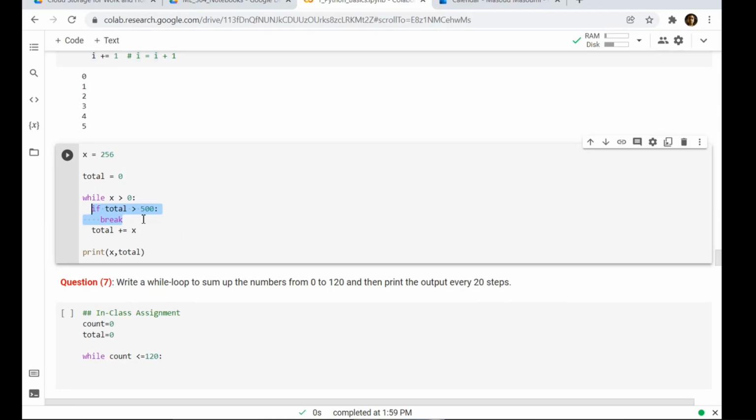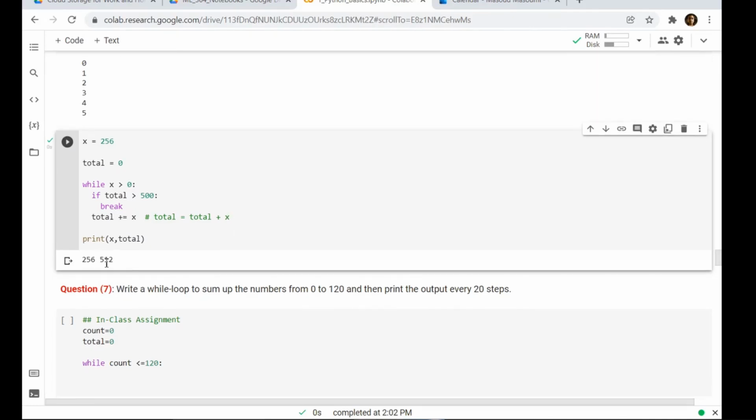I go over the loop. I check inside the loop in every iteration whether or not the total, which is 0 at the beginning, is greater than 500. Well, of course, it's not at the beginning, so nothing happens here. Then it gets to the end of the loop, or the last statement, and it's going to add x to total. Again, to get comfortable with this notation, total is equal to total plus x. So whatever is in x is going to be added to total. So if I run this, I get 256, 512.